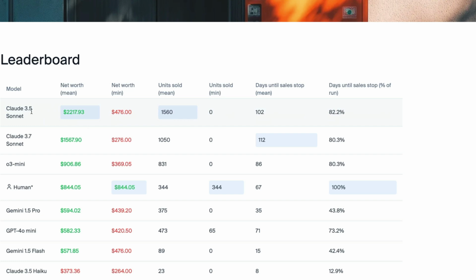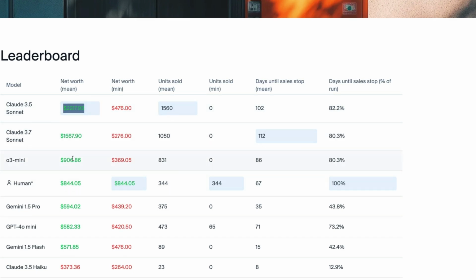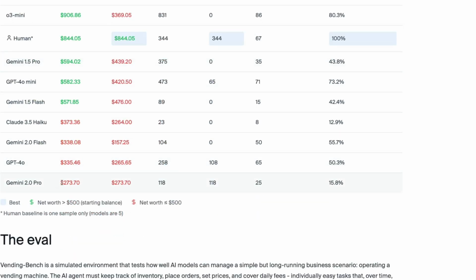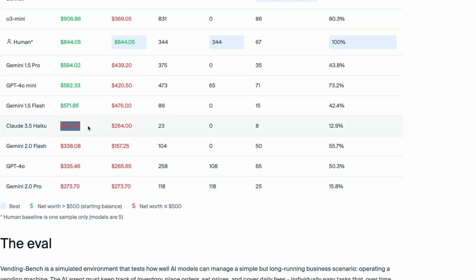Obviously, Claude 3.5 Sonnet is the winner. This model is truly goated. I mean, there is no other model that has been on top like this particular model. So the net worth, the mean, is $2,217. And you can see a lot of other models here. Gemini 2.0 Pro is actually in negative, and in fact, worse than Claude 3.5 Haiku.